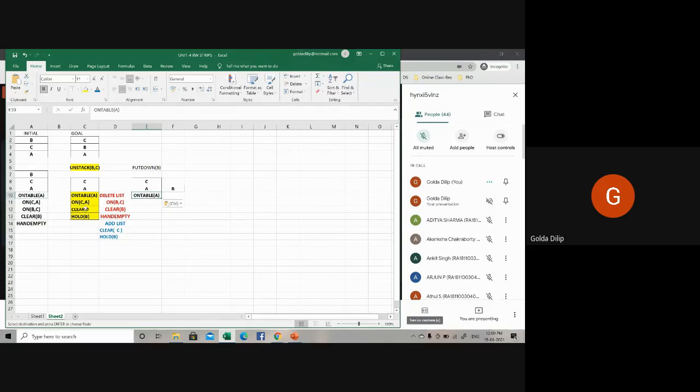Then what about on C comma A? On C comma A is also true. C is on top of A. Then what about clear C? There is nothing on top of C, so clear C is also true. Then hold B. What about hold B? What will happen to hold B?